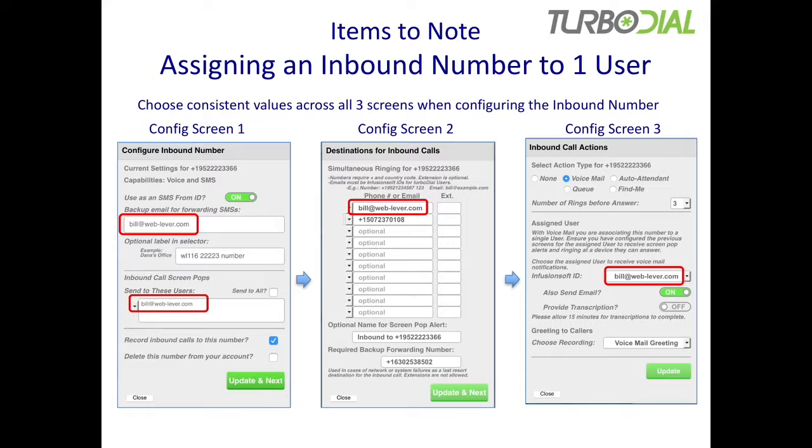Now, some items to note. I covered this a little bit when I went through the setup of the voicemail on the number, but let's talk about this more. If you want to assign an inbound number in turboDial to really be owned by one user in your team, then you want to make sure that you choose consistent values across all three configuration screens when you're configuring that inbound number. And in the example setup I did a few minutes ago, we did designate the user consistently across all of the options.